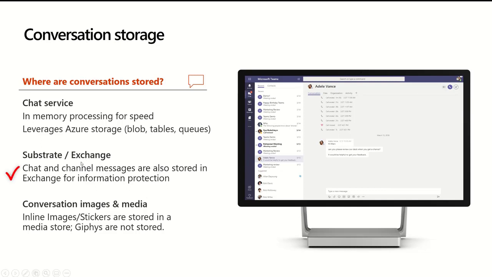So the chat and channel messages are also stored in Exchange for information protection and also retention and compliance. That happens over here, so they're stored there too. And conversation images, as I mentioned, and the media, if there is any, is stored in a media store. Giphies are not stored. So when you share a Giphy with somebody, that is just a URL under the covers, and then we play that back on the Giphy service.